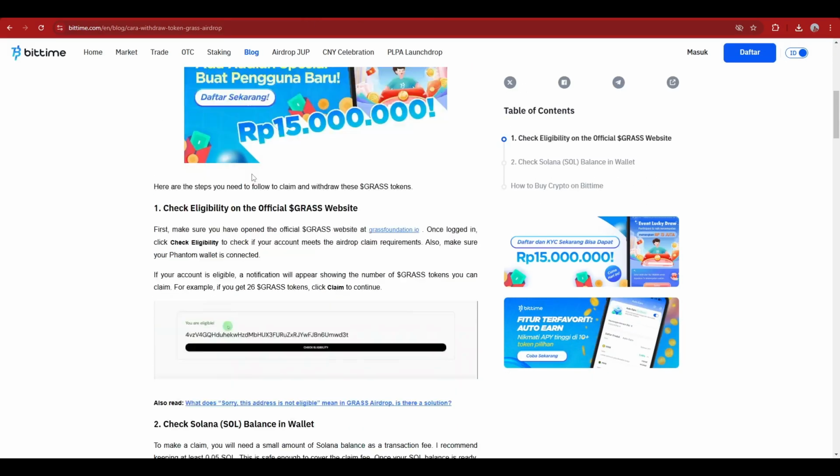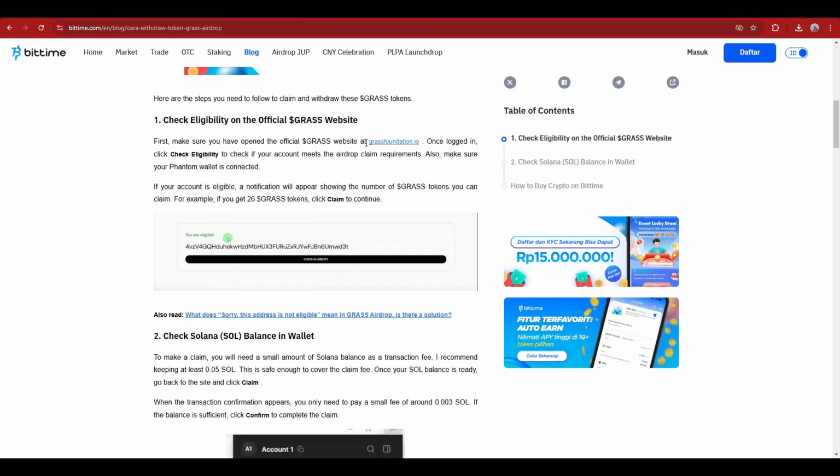First, head over to the official GRASS website at grassfoundation.io. Log in and click on Check Eligibility. This will confirm if you can claim your airdrop tokens. If eligible, you will see a notification with the number of GRASS tokens available for you to reclaim. For example, if you see 26 GRASS tokens, hit the claim button to proceed.